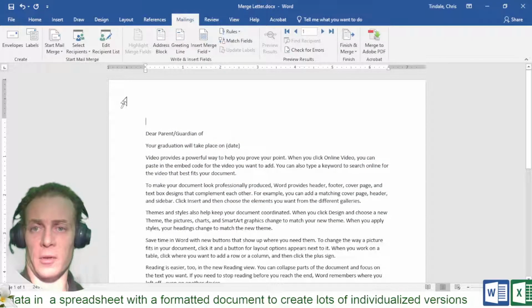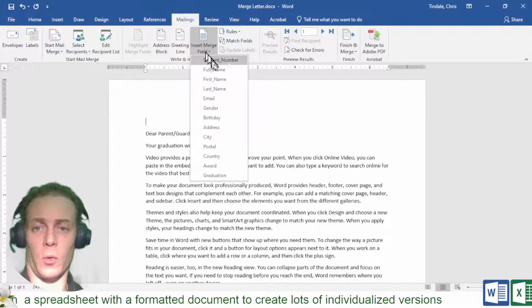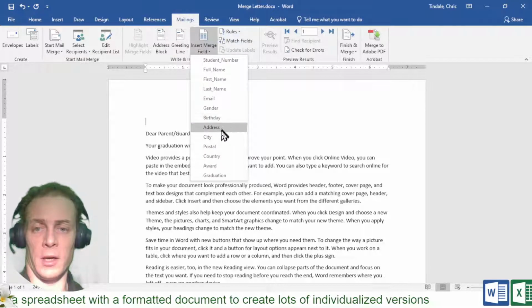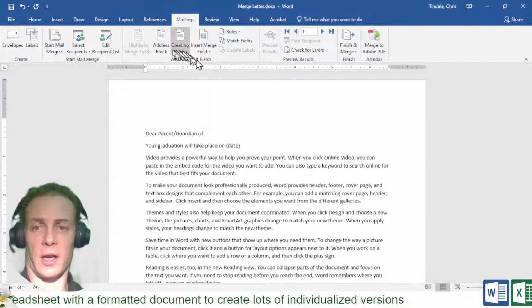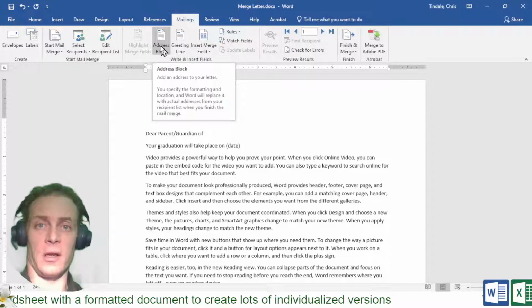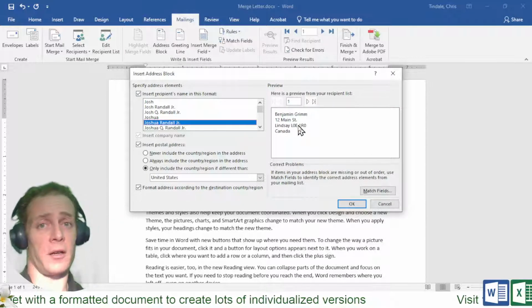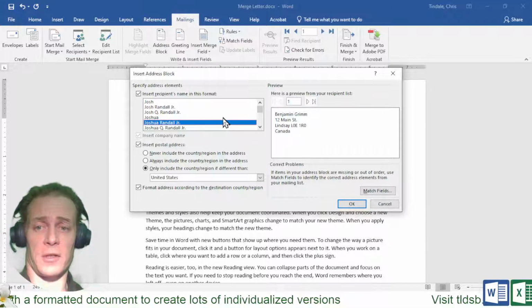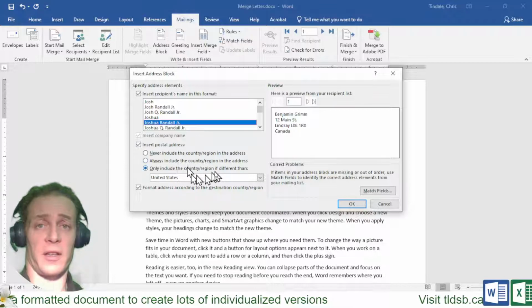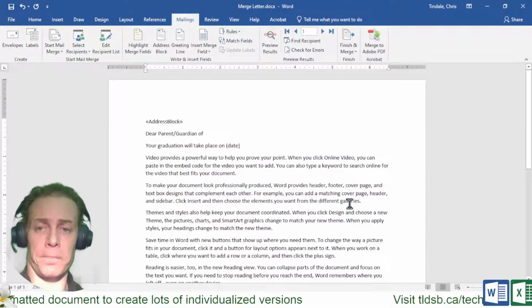So address, I want to drop in the address. I could come to my insert merge field option here and then one by one drop in name, address, city, postal, all that kind of stuff. But they do have on this tab an address block button. The button's going to allow me to just hit that, and it's got the information right here for me. And I can see what that's going to look like. I can make some adjustments to how the name would work or whether or not I want the country in there, but I like the way it is. So I'm going to leave that alone and say OK.